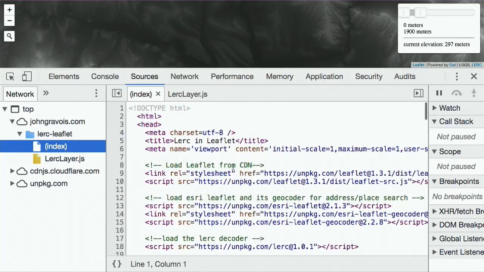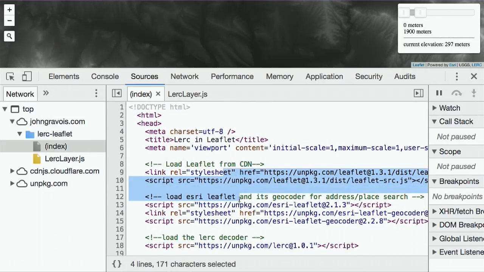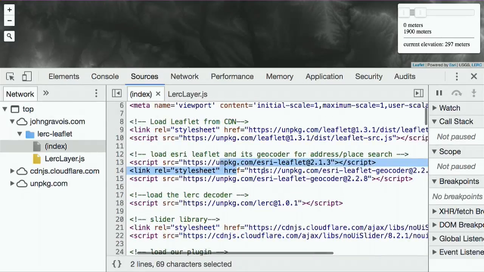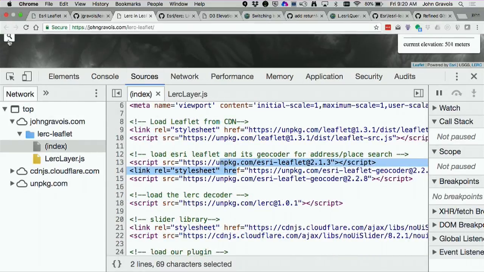But before I get into that, I'll show you the index. So here we load Leaflet and its CSS. We load Esri Leaflet. Oh, the reason I did stick Esri Leaflet here is just for the address search. So if we want to search for Palm Springs, Esri Leaflet will help us with that.